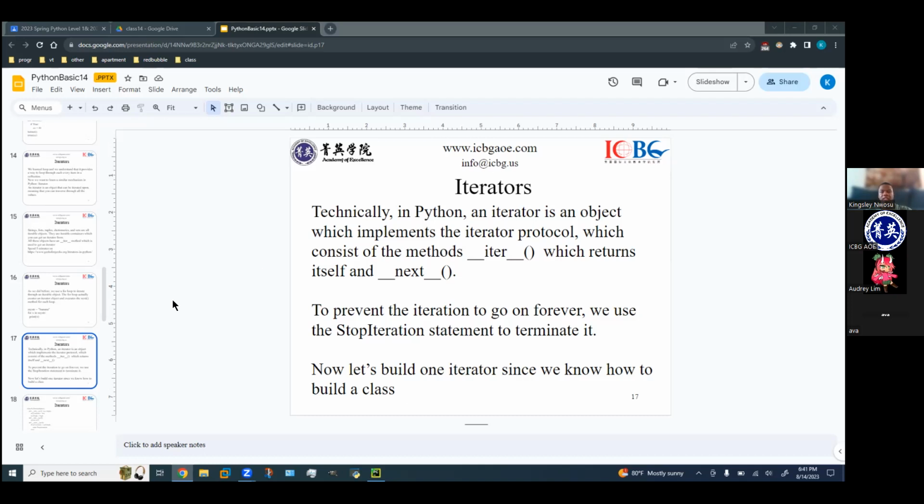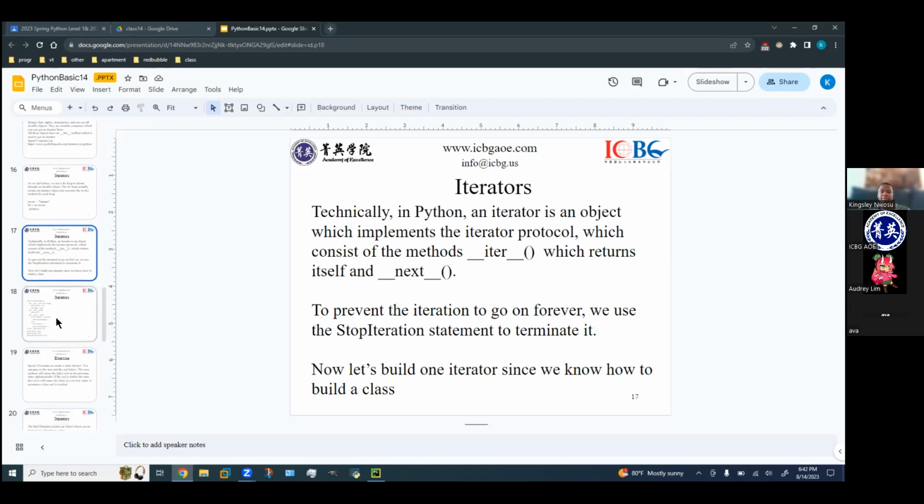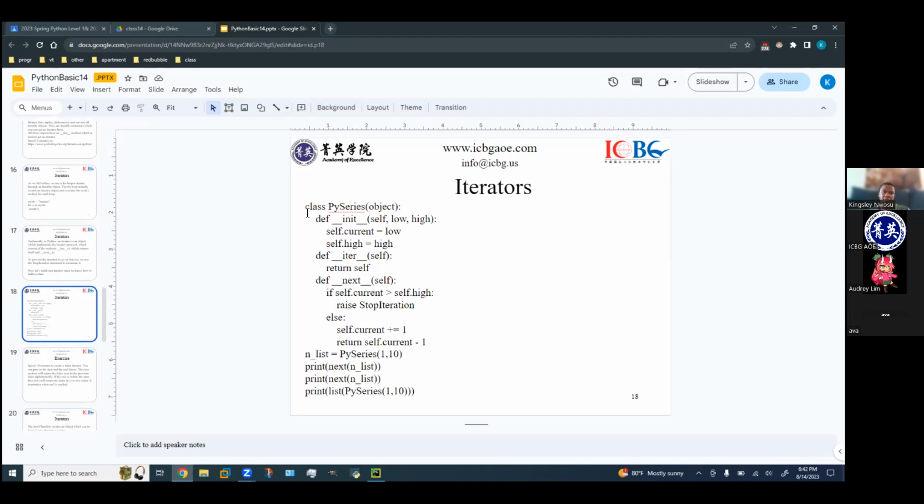Technically in Python, an iterator is an object which implements the iterator protocol, which consists of the methods iter, which returns itself, and next. To prevent the iteration from going on forever, we use the StopIteration statement to terminate it. Now let's build one iterator since we know how to build a class. Oh boy, okay.